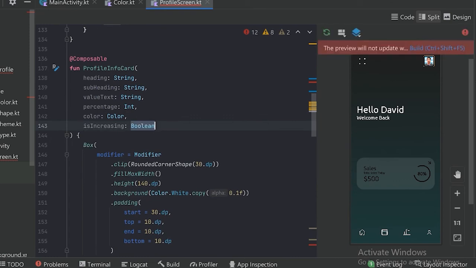So where we will use this boolean value, we will use in that icon. If I provide the true value, it will rotate it upward. If I provide false value, it will rotate it downward. In this way we can change that icon rotation differently in the different cards. So let's use these parameters.